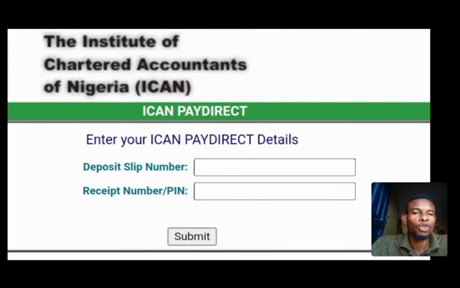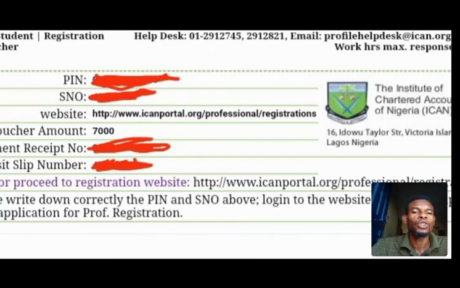So after you put the numbers in this place, the next thing you are going to do is tap your submit button and submit it. After you have entered your deposit number and receipt number, you click on your submit button and it's going to take you to the next page, which I am going to show you now.